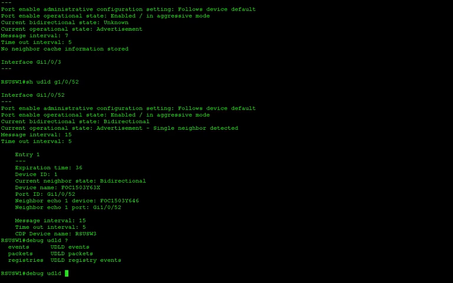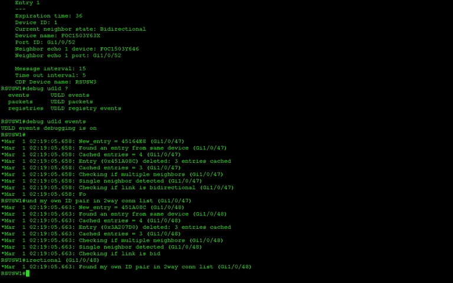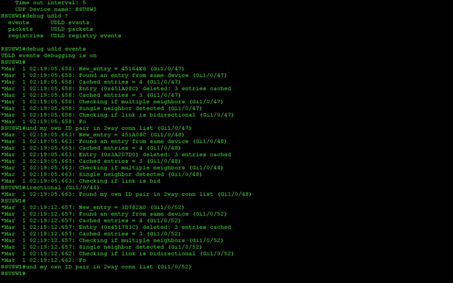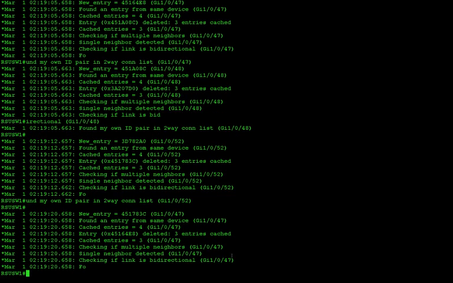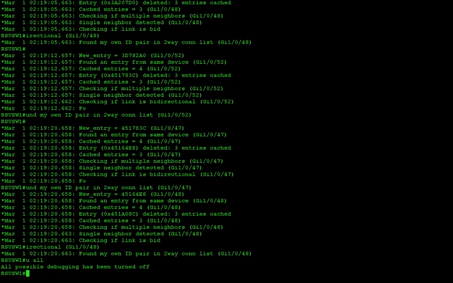I think you can even do packets. Yeah, you can do events, packets, and registry. Events will give you found entry on same device, gig 1/0/48. So these are just bidirectional links talking back and forth between each other. They're speaking BFD. I'm sorry, not BFD, UDLD currently. And that's the quick and dirty of how to set up unidirectional link detection.